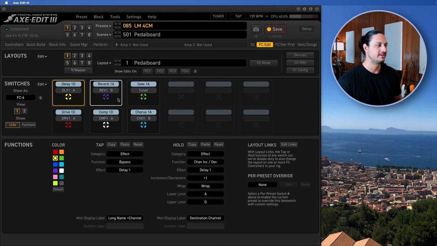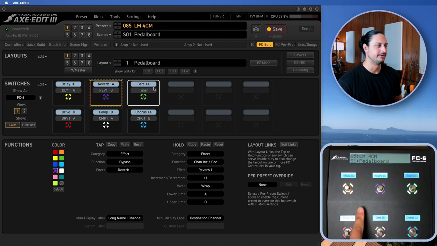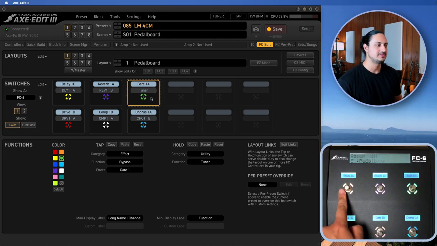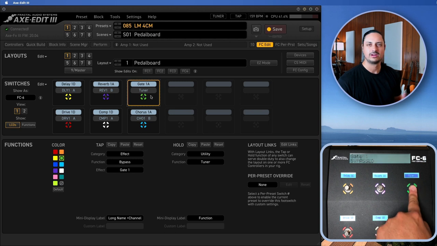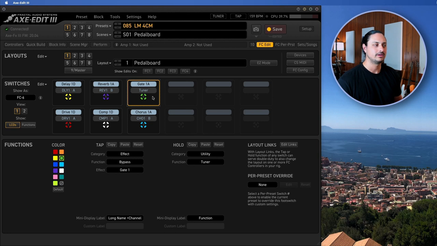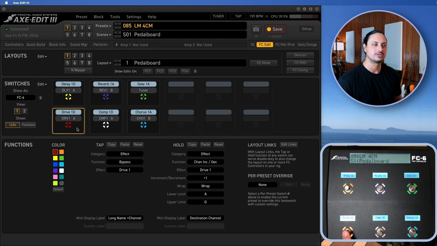So that's the delay. My next pedal is the same exact thing for reverb. My third pedal is a gate, except instead of the hold for channel switch, since I'm only going to be really using one type of gate setup, I have the tuner set up here, so you can hold it down and get access to the tuner on this one, the green one. Next is drive with the same channel switching layout. Next is compressor. And last is the chorus.